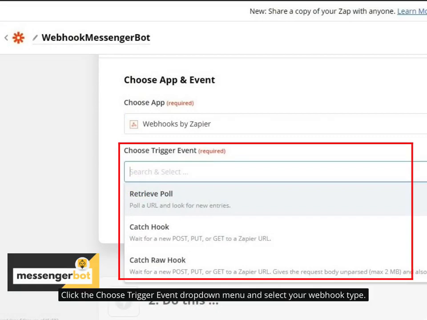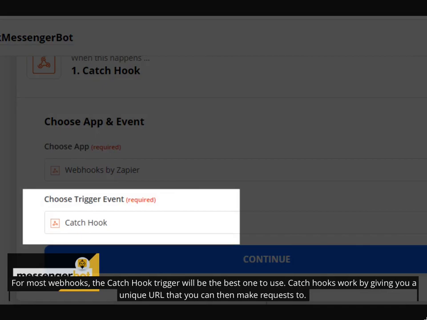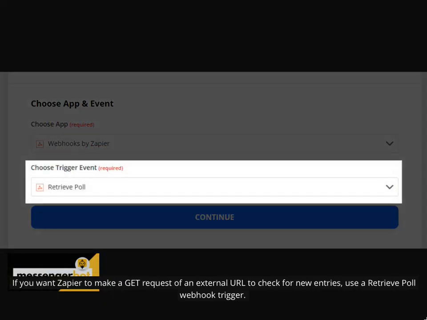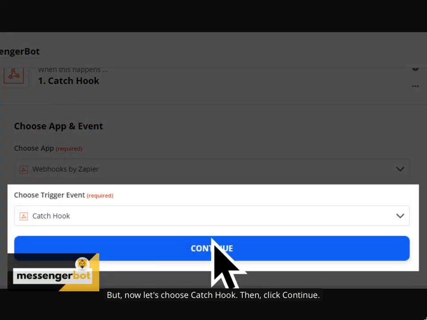Click the Choose Trigger Event drop-down menu and select your webhook type. For most webhooks, the catchhook trigger will be the best one to use. Catchhooks work by giving you a unique URL that you can then make requests to. If you want Zapier to make a GET request of an external URL to check for new entries, use a retrieve poll webhook trigger. But now, let's choose Catchhook. Then, click Continue.